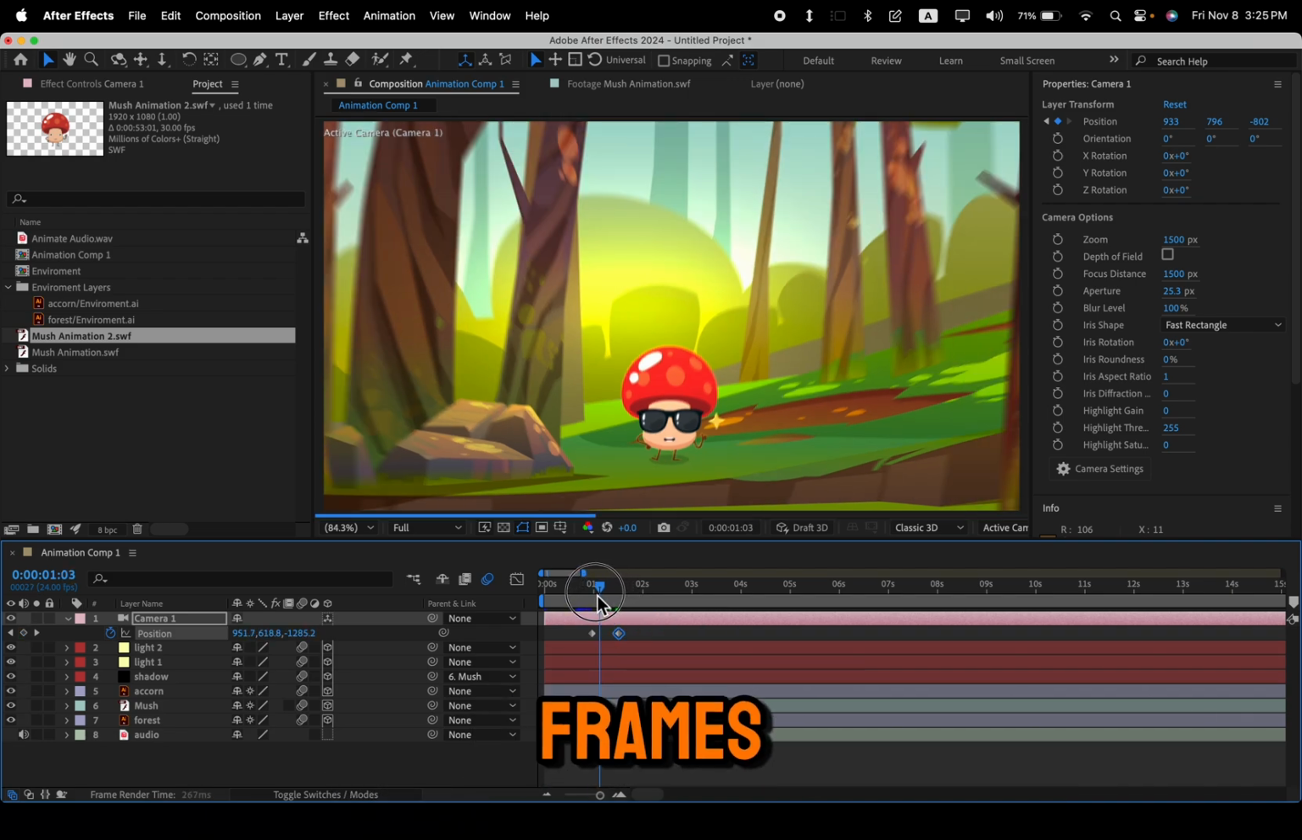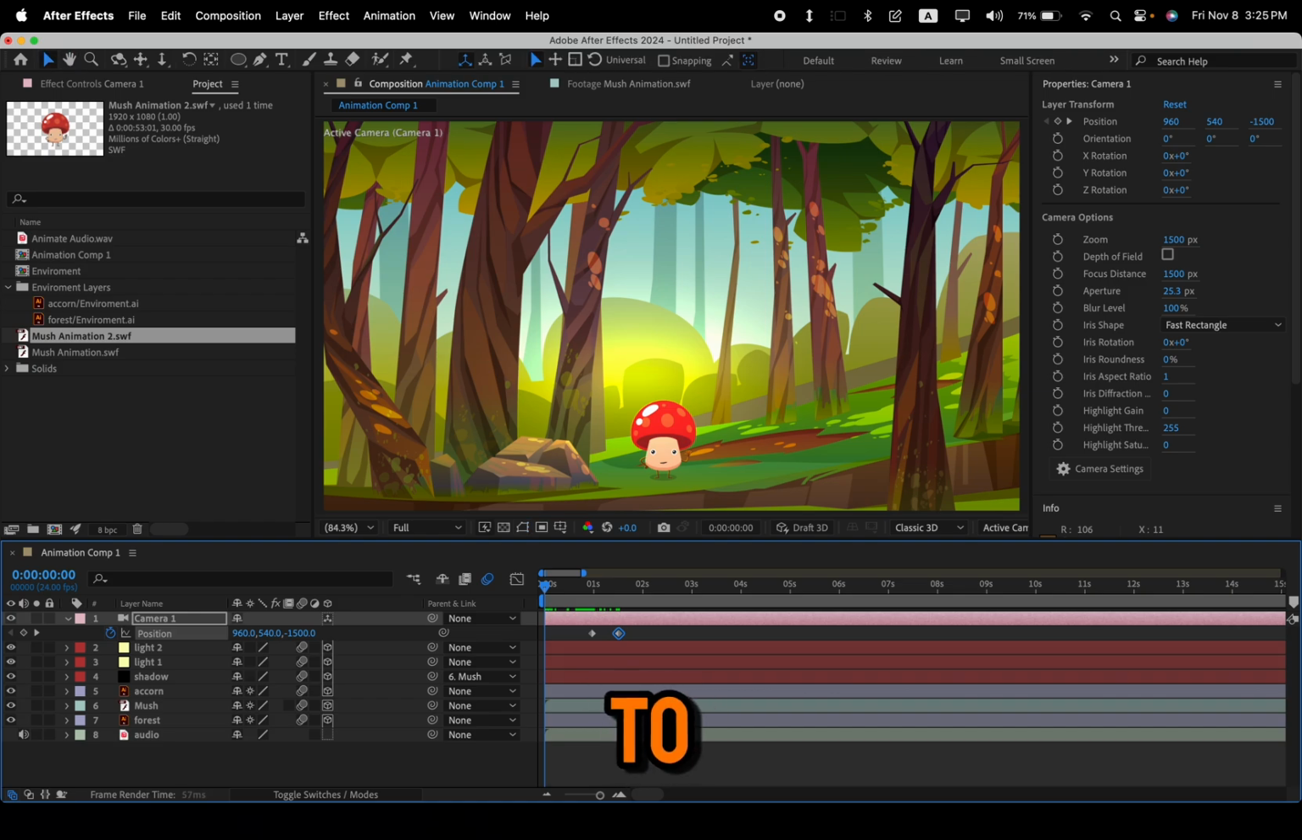Alright, now we have 2 keyframes, so that's all you need to do to zoom in.